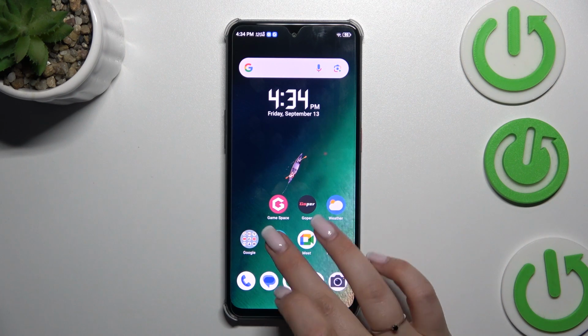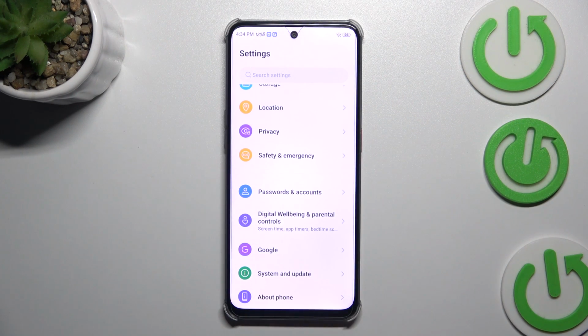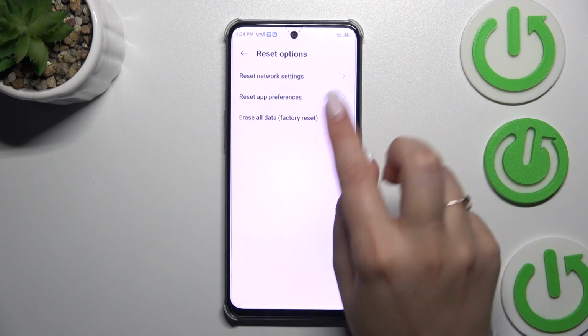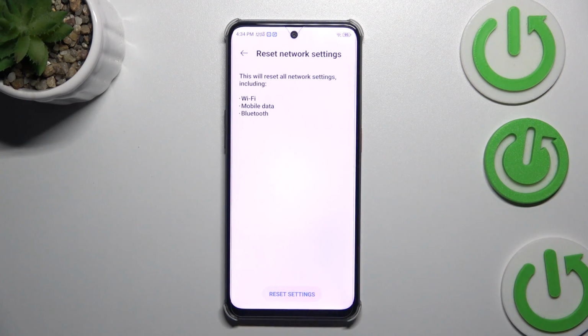So let's start with opening the settings, and here we have to scroll down to the very bottom to find System and Update. Then let's tap on Reset Options and tap on Reset Network Settings, so this is the option I'm looking for. Let's tap on it.